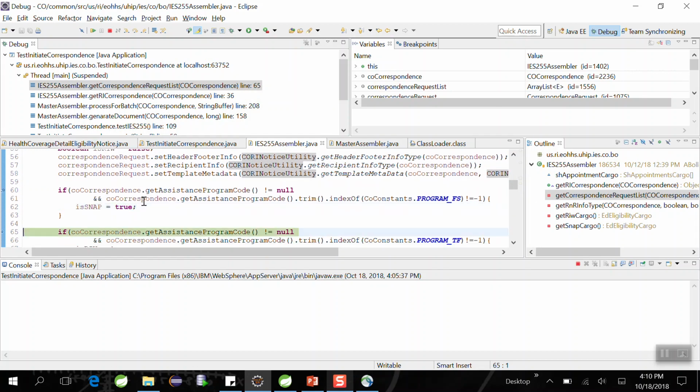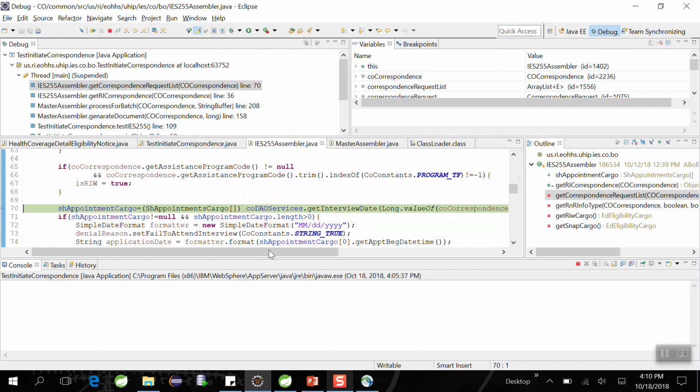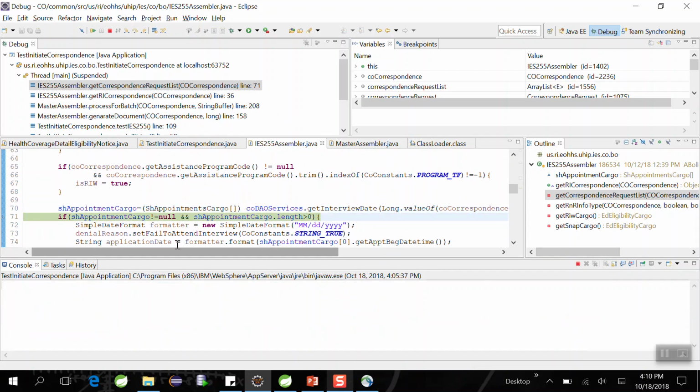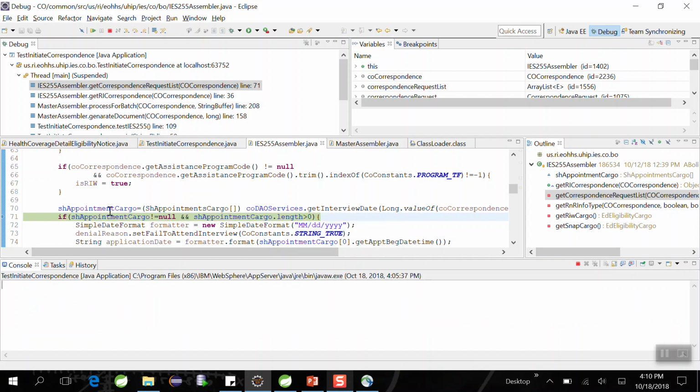This variable we are making as true. Again, we can see whether this condition is getting satisfied or not. This also got satisfied. This value also became true. Here we are making a DB call. We can see here what value we are getting. Is this cargo empty or not? It is not empty. This cargo is an array which is having one object.